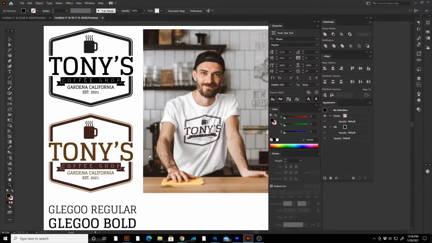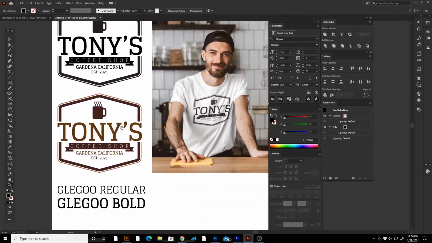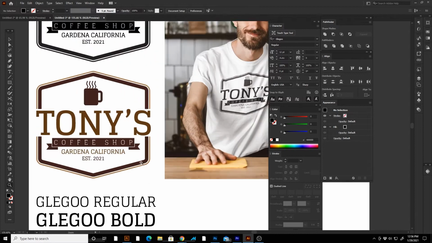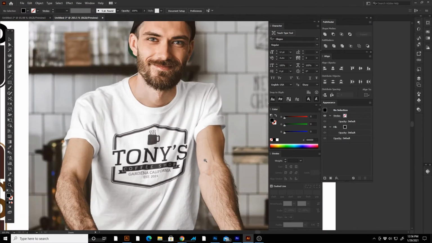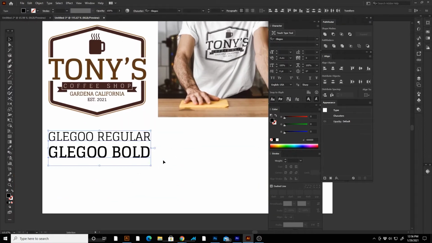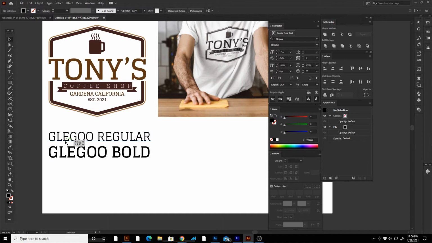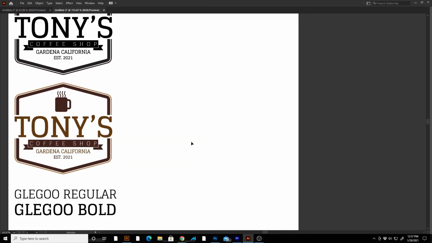Okay, so we're in Adobe Illustrator. This is the logo we're going to create today. This is a version I made in color. Here's a mock-up just so we could see what it would look like on a t-shirt. And here's our two typefaces we'll be using: Glegoo Regular and Glegoo Bold. Both are available on Google Fonts for free. And so let's just jump right into this.